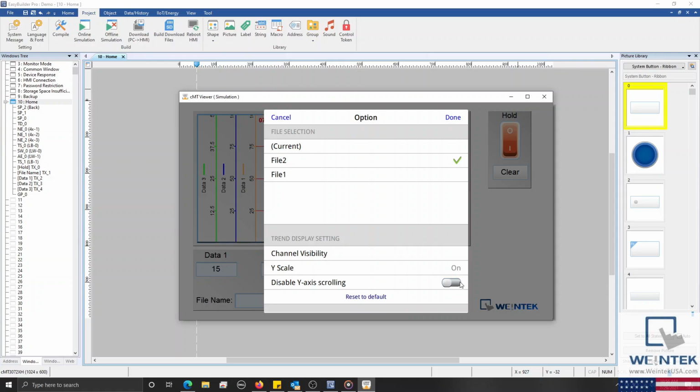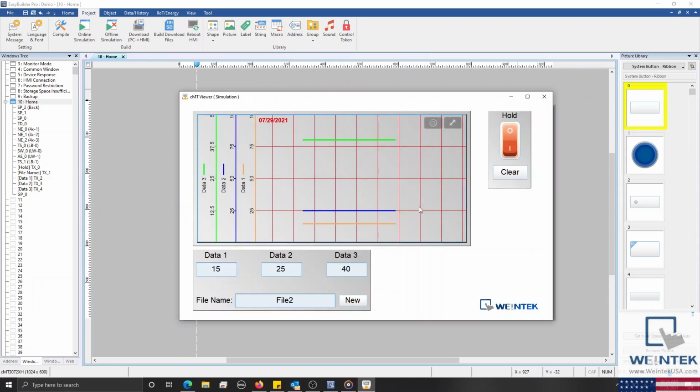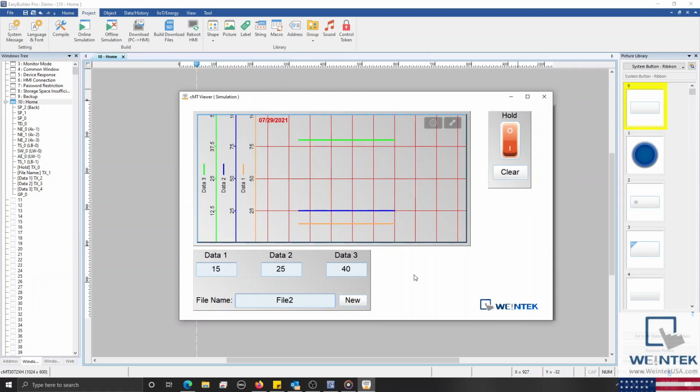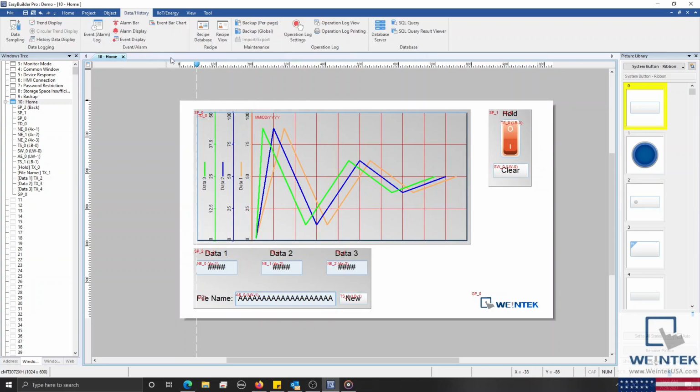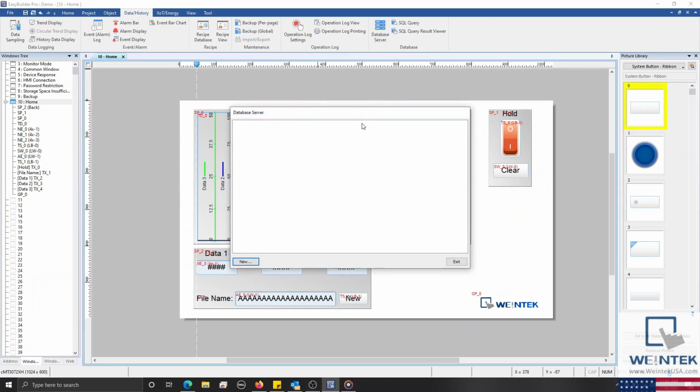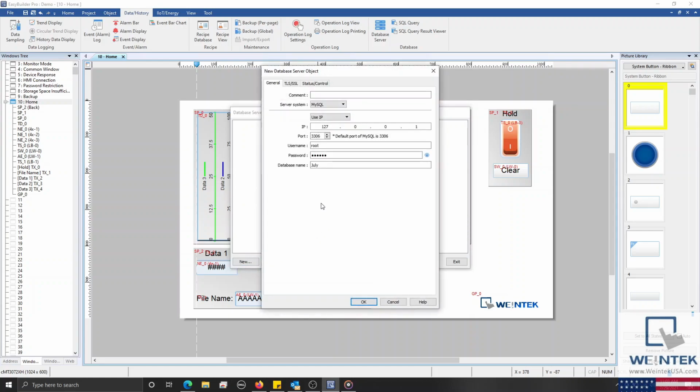Now let's close our simulation and configure a SQL database so that we can sync data from our HMI to our PC. To do this, I'm going to select the Data/History tab, and on the top right, I'll click Database Server. Within the following menu, I'll select New, and we'll add a new MySQL server to our project.